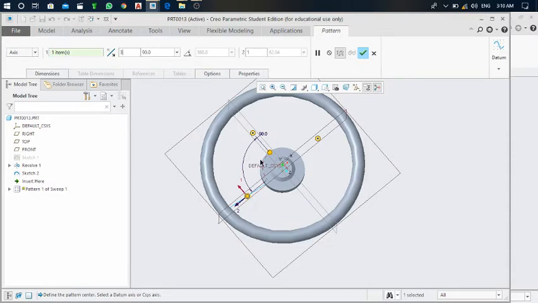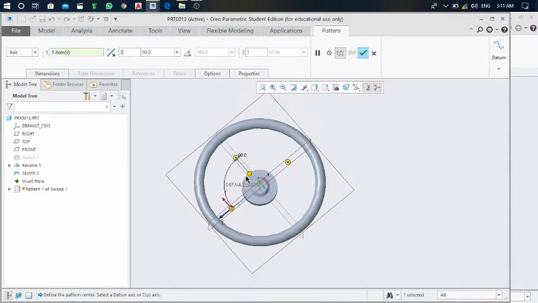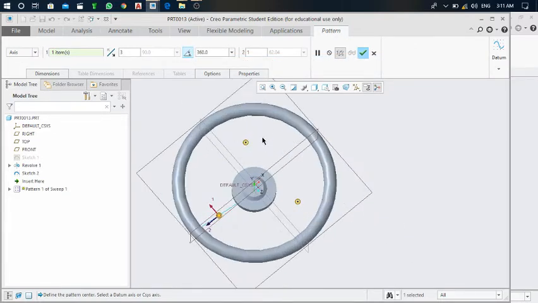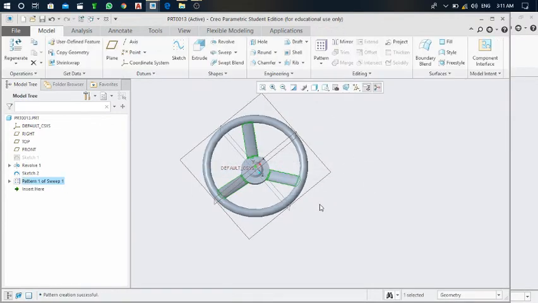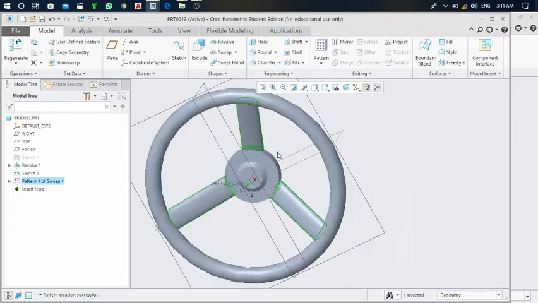Enter button. Now these are created in a pattern by 90°, but we wanted to make it equal, so click on this, set the angular extent. It will be created equal in angle. So click on this green mark. Here you can see your steering wheel is ready.